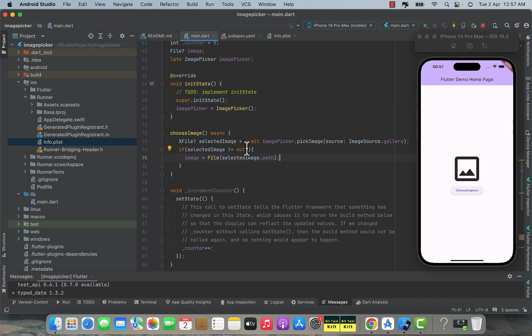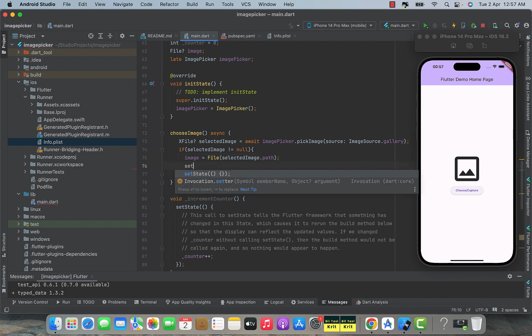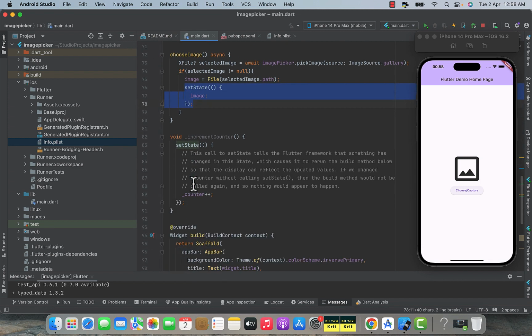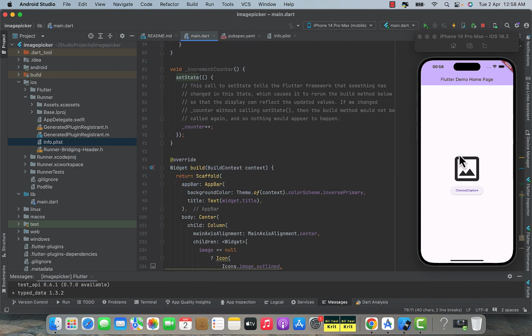So basically if the user has selected the image, then this code will be executed, and we are going to store that selected image in the form of a File object inside our image variable. And now as this image variable is not null and it contains an image, our image will be displayed here instead of this icon. But to tell our GUI that this image variable has changed, we need to call the setState method, and inside it pass the variable about which you want to inform the GUI, and that's it. So now as this image variable is not null, and because of this setState our GUI will be updated, we will be able to see the selected image here.